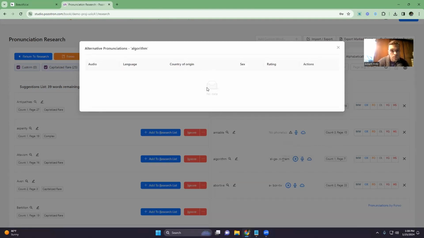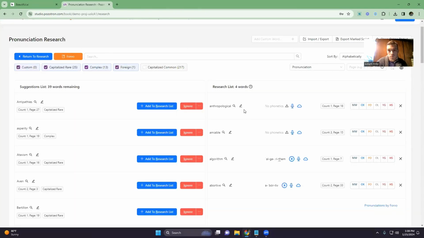And if it has any additional pronunciations, they will appear here. So this is really useful if you're looking for an Australian pronunciation or English, or if you just find a pretty poor one, you can switch it out for a better one. Now, a couple of ways to go about this.